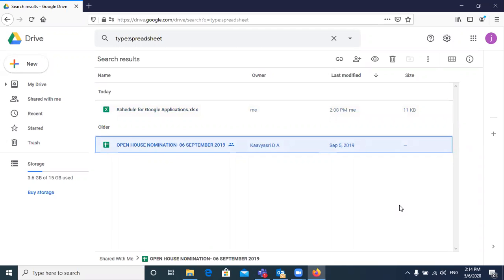List open house nomination 06 September 2019 shared Google Sheets owned by Kavyadri DA last modified Sep 5 2019 size storage used 0 bytes Google Sheets files are free 1 of 1. I'll do down arrow. Nothing else. That means there are only 2 spreadsheets.